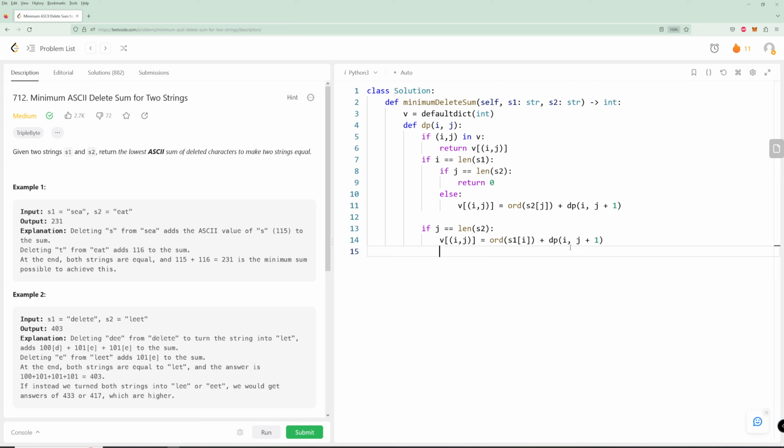Let me just double check here. So this actually needs to be I plus 1, right? Yeah, because we are deleting from string 1, and string 2 is done here. Okay, so those are all of our base cases. We can actually have else ifs here, because it shouldn't be both. And then we can have another else if.